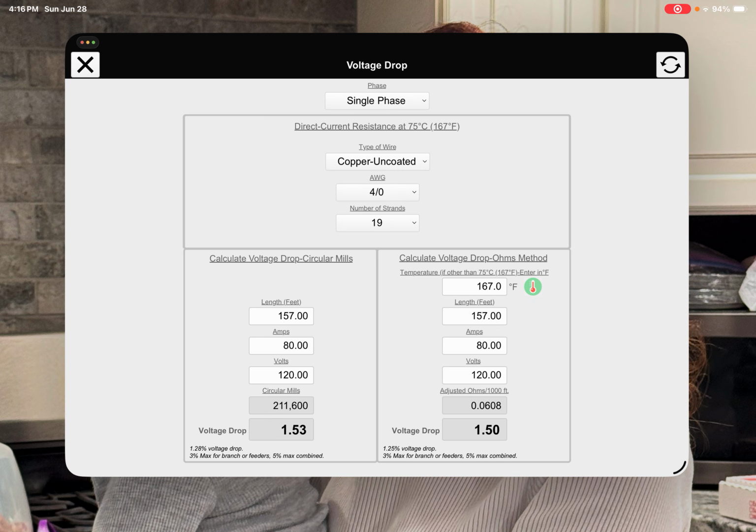This wire here is 167 degrees or 75 degrees Celsius. If you have a different wire temperature, you can change it right there. If you need to convert Celsius to Fahrenheit or Fahrenheit to Celsius, there's a little conversion.